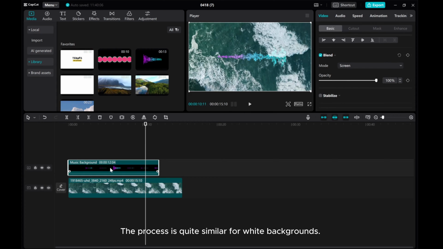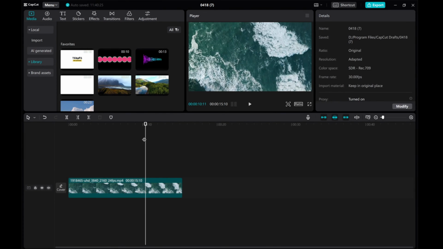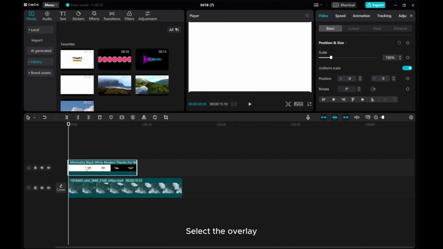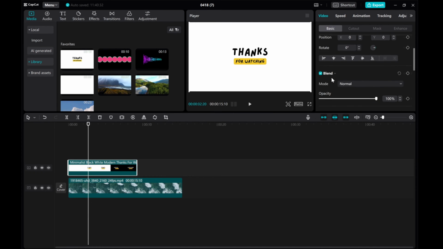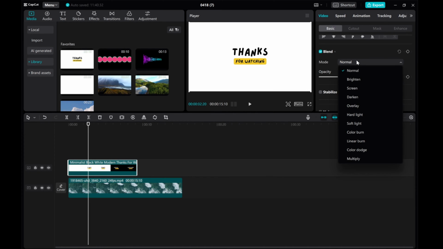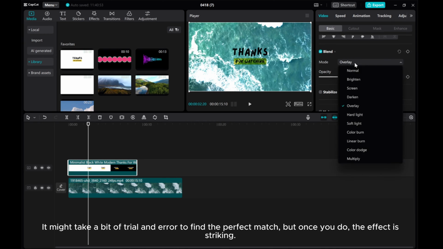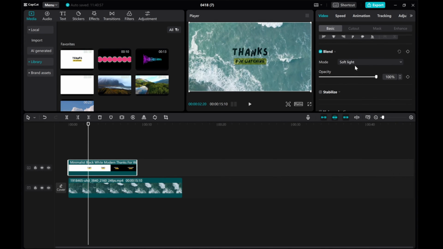The process is quite similar for white backgrounds. Select the overlay. Go to blend mode, select screen, overlay, or brighten, etc. It might take a bit of trial and error to find the perfect match, but once you do, the effect is striking.